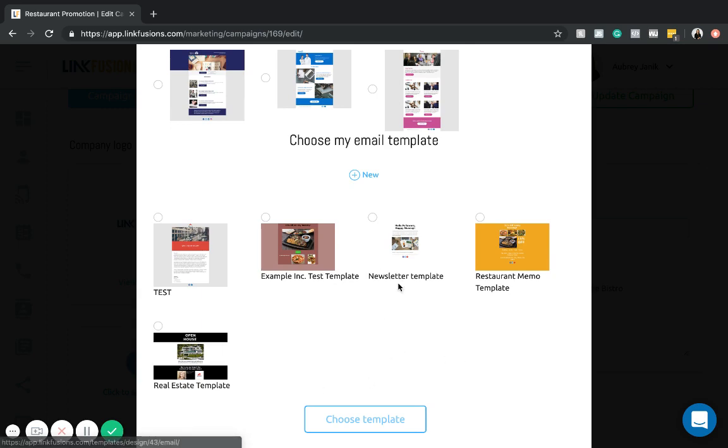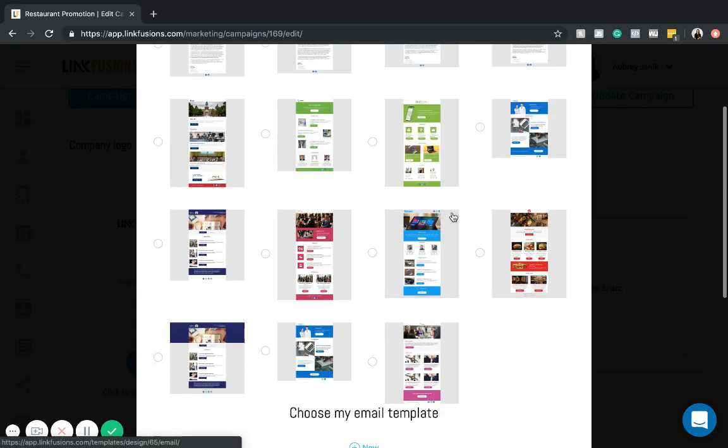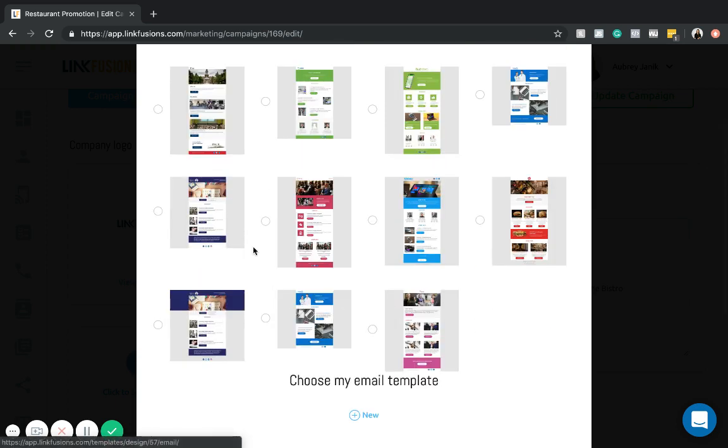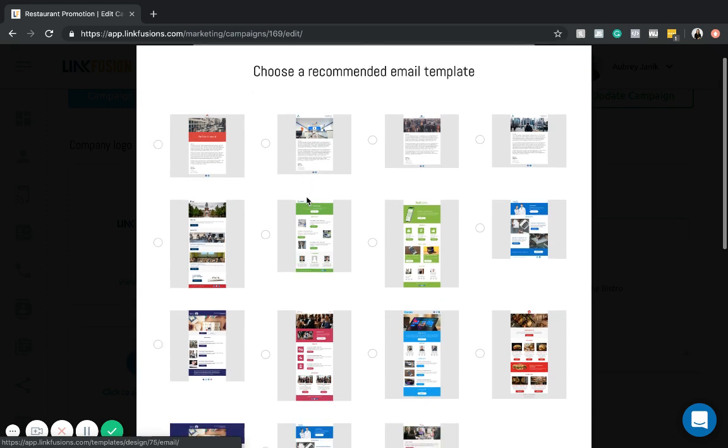We also have these templates as well. So we have a number of different templates. Whenever you create a template, it will come up down here. So these are my templates. These are templates that you create yourself. And then these are the templates that LinkFusions recommends to you that we've already created.